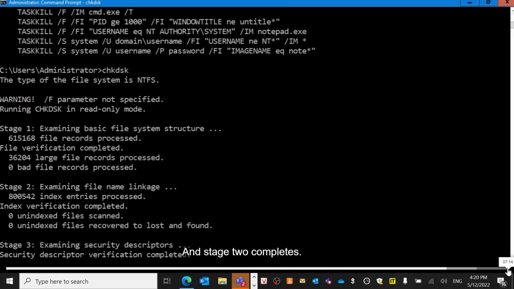And stage two completes, and we see 0 unindexed files. So everything has been indexed. 0 unindexed files were recovered to lost and found, so there were no files that needed to be recovered.